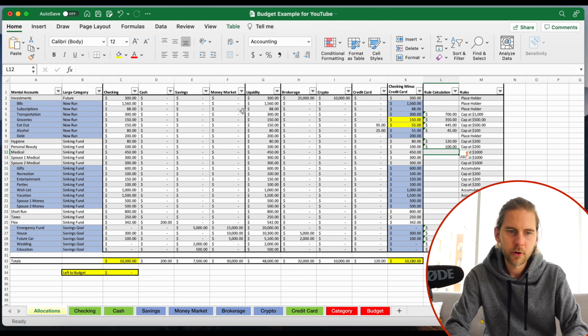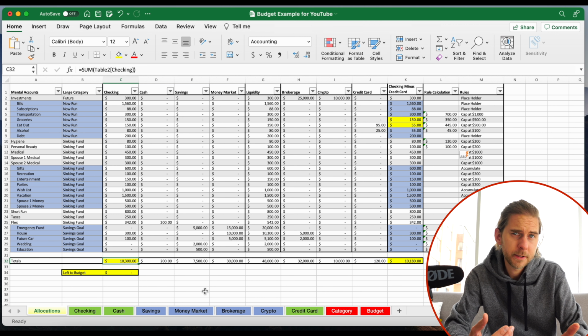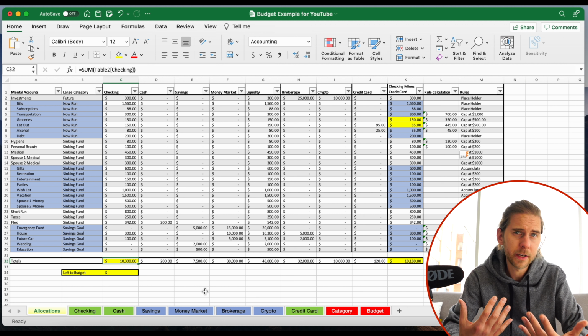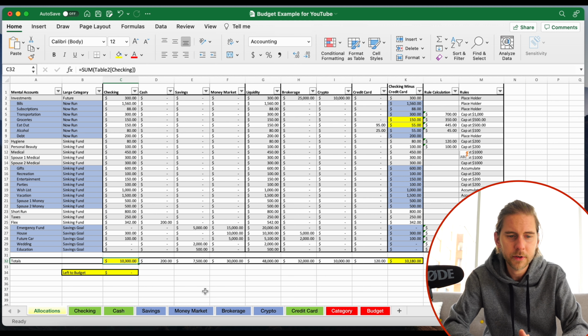Another thing that's really critical about the way I do this is that when people look at their bank accounts, they're going to notice that they have a total of X amount of dollars. In the example that I've put together, I'm assuming this is a married couple, and this married couple has saved up $10,300 in their checking account. They have $200 cash. They have $7,500 in their savings, and then they have a money market that has $30,000 sitting in it with a total liquidity of $48,000.